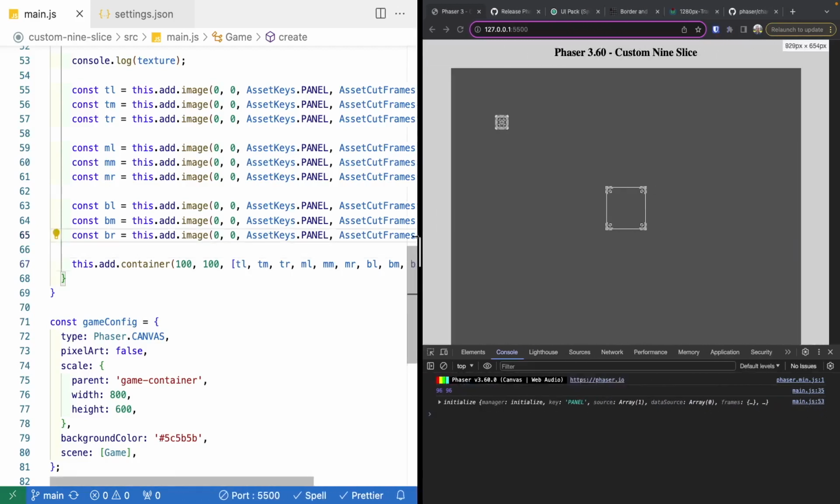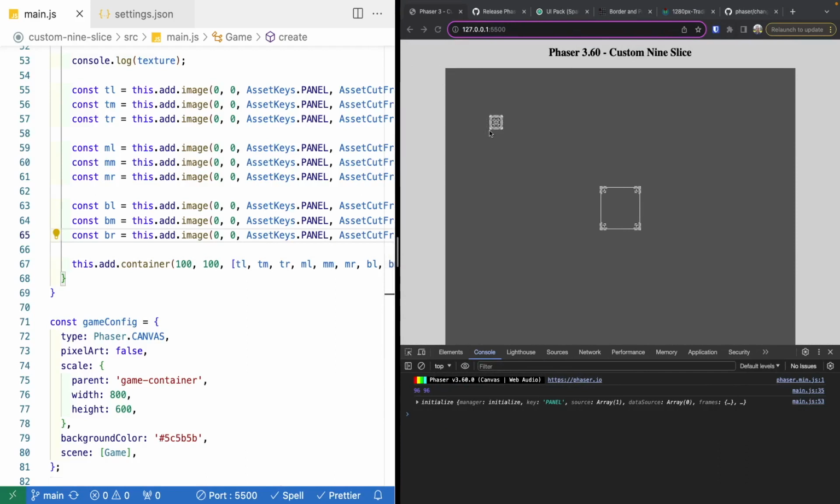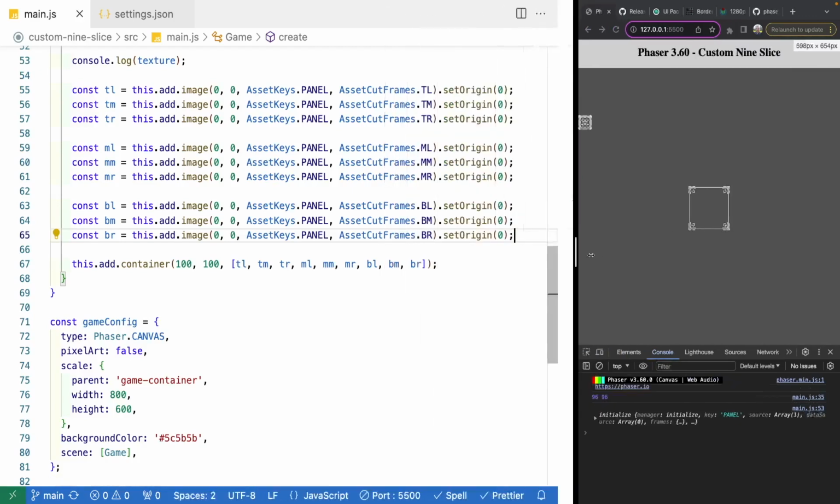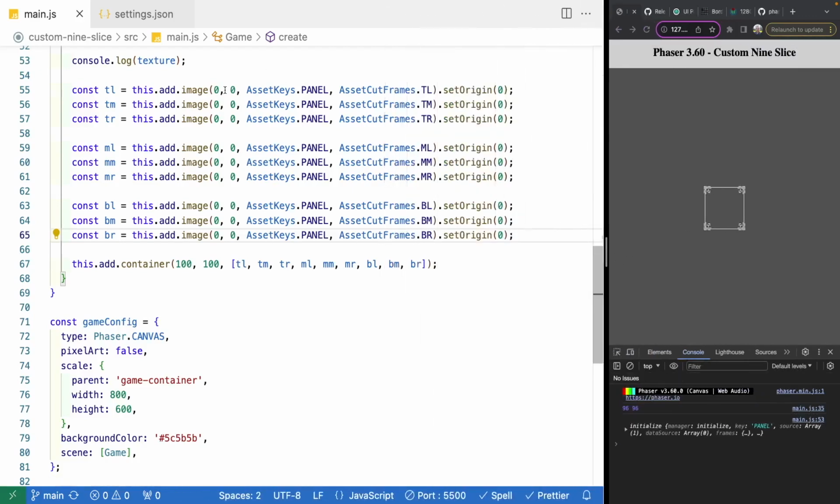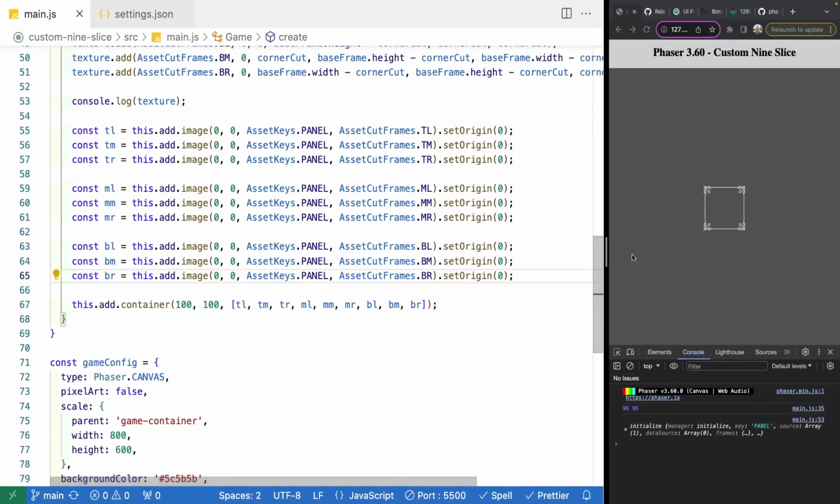And so if we save and take a look at our scene, we now see one image on our scene. And basically these are our 9 image game objects that are being rendered on top of each other. And so what we'll want to do is we need to go ahead and update their positioning based on where they should be positioned in our container. And so for our top left image game object, that's going to be position 0, 0. So we always want our top left to start here.